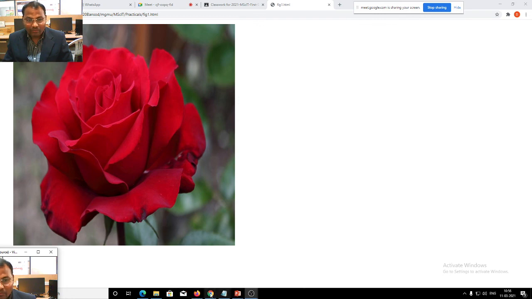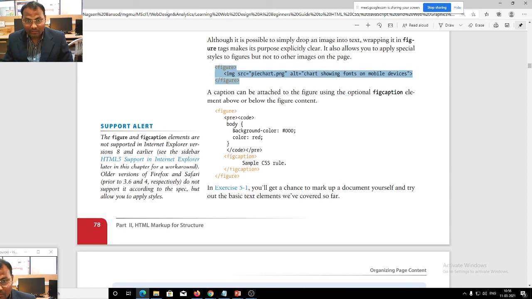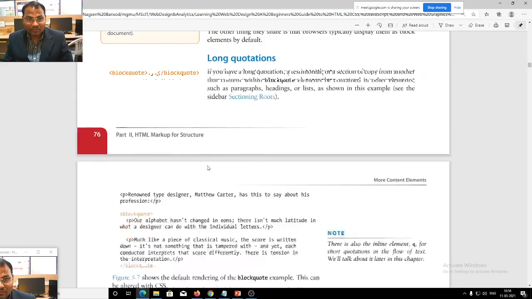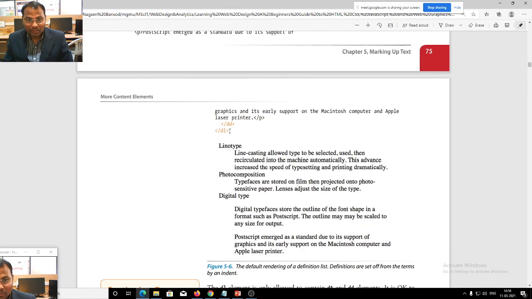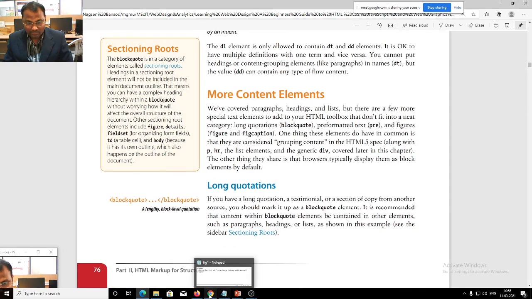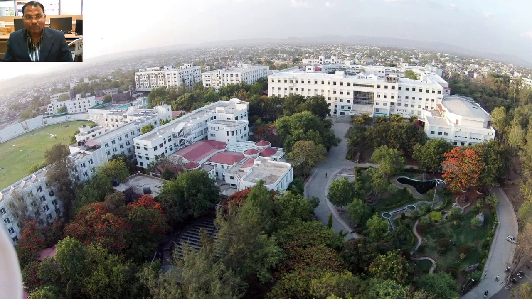Okay, details about the figure we will see in the next lecture. If you have any doubt till the list and the pre-tag, you can ask, list and pre-tag as well as DD, DL and DT. Do you have any question regarding this? No doubt, sir.